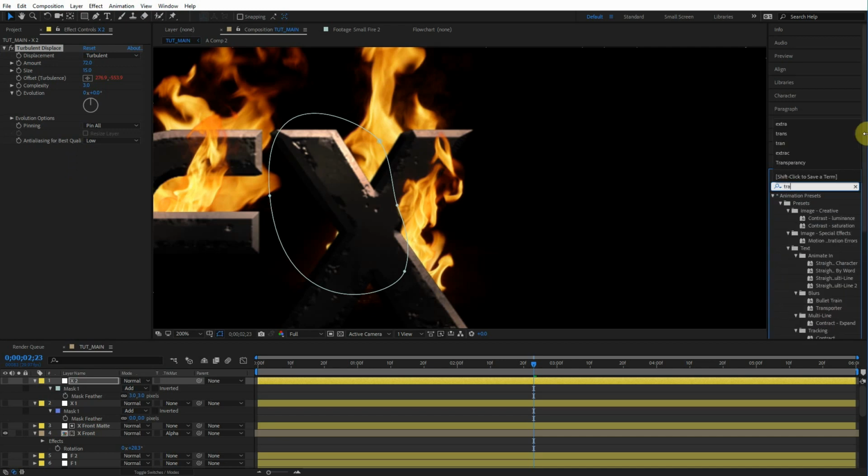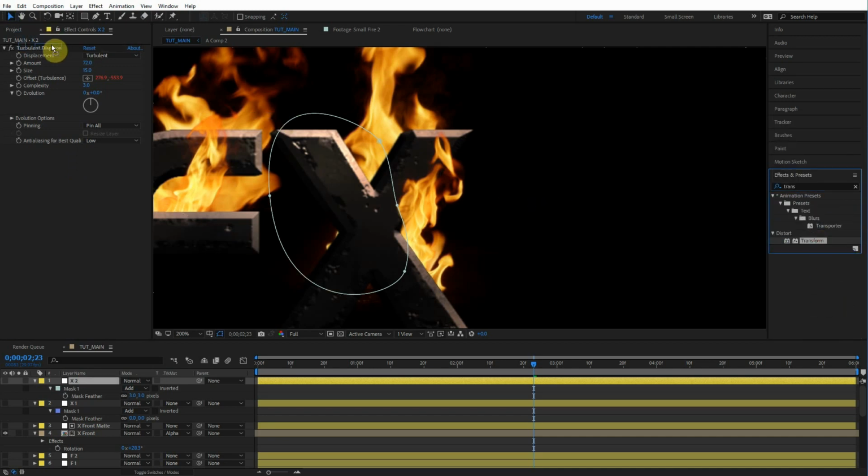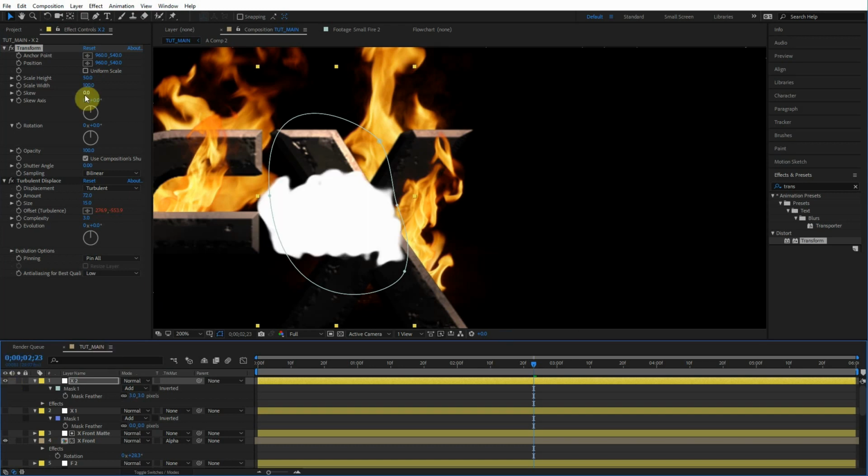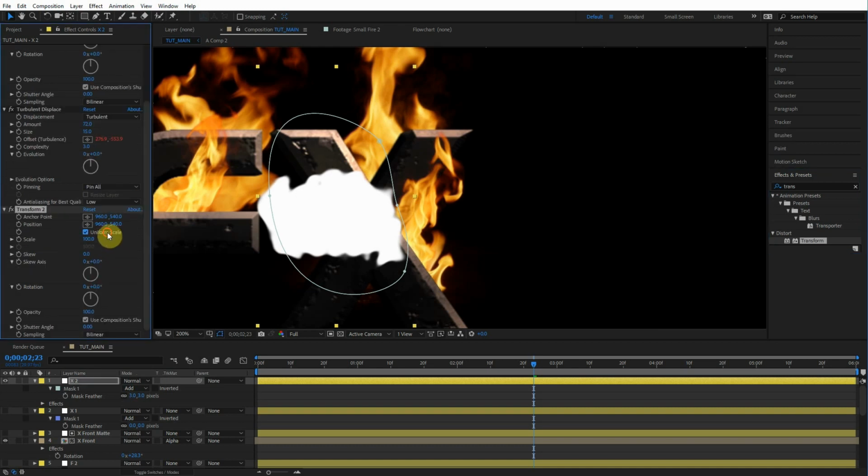What we can do is add a Transform effect, apply this Transform effect before the Turbulent Displace, uncheck uniform scale, and turn the scale height down to 50. So you can see what's going on. Let's just go ahead and turn on the layer. We have the Turbulent Displace, and then we scale it down 50%, so it messes up the shape of our mask. But what we can do is apply a Transform effect after the Turbulent Displace, uncheck uniform scale, and turn up that scale height to 200.